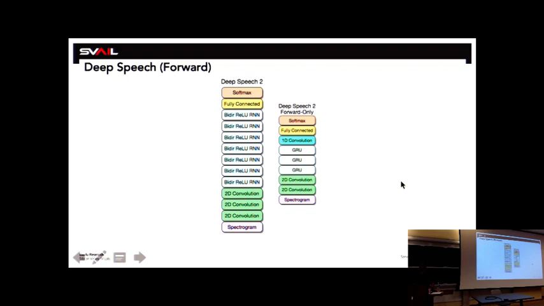Yes, a GRU is basically a simplified version of LSTM. I should have just called it LSTM. Yes, it's slightly more simplified, so we are able to train bigger models than LSTMs.